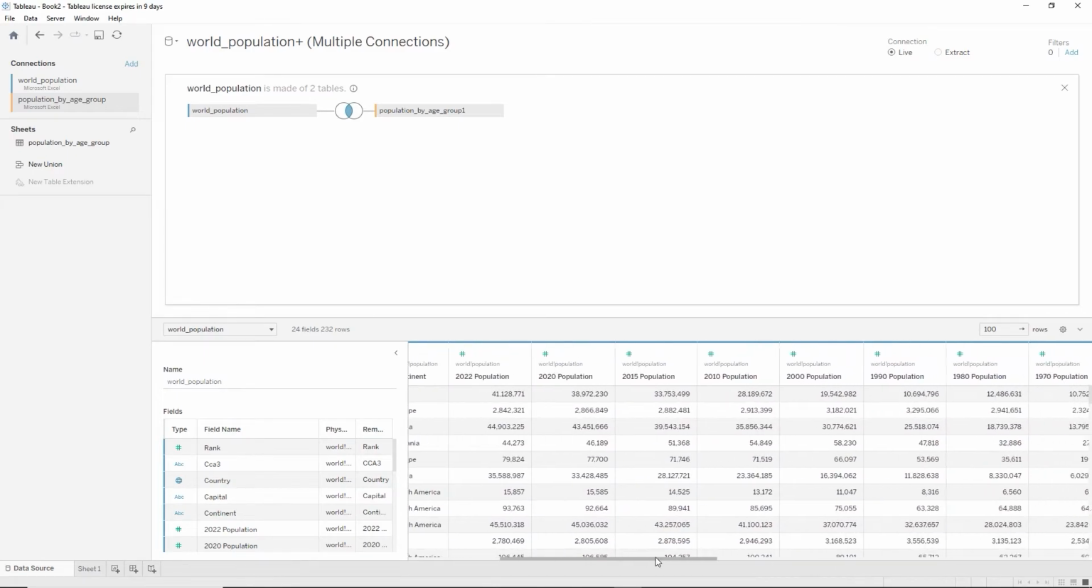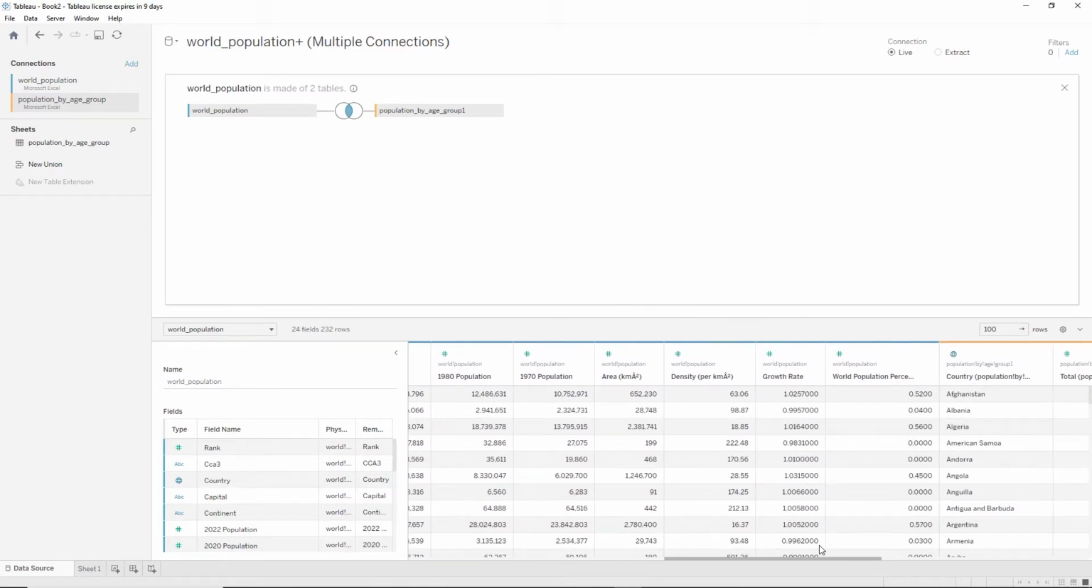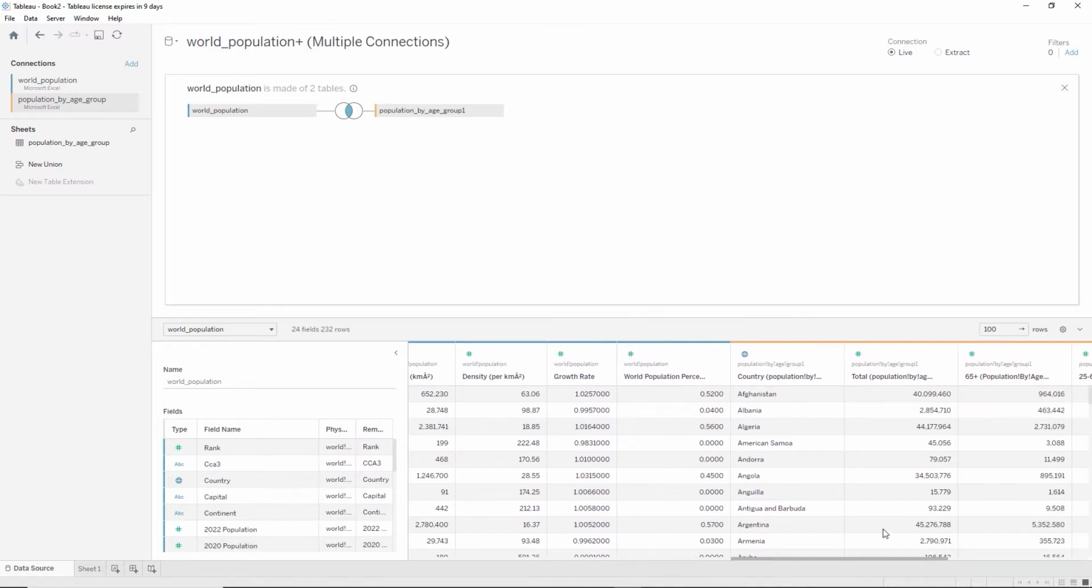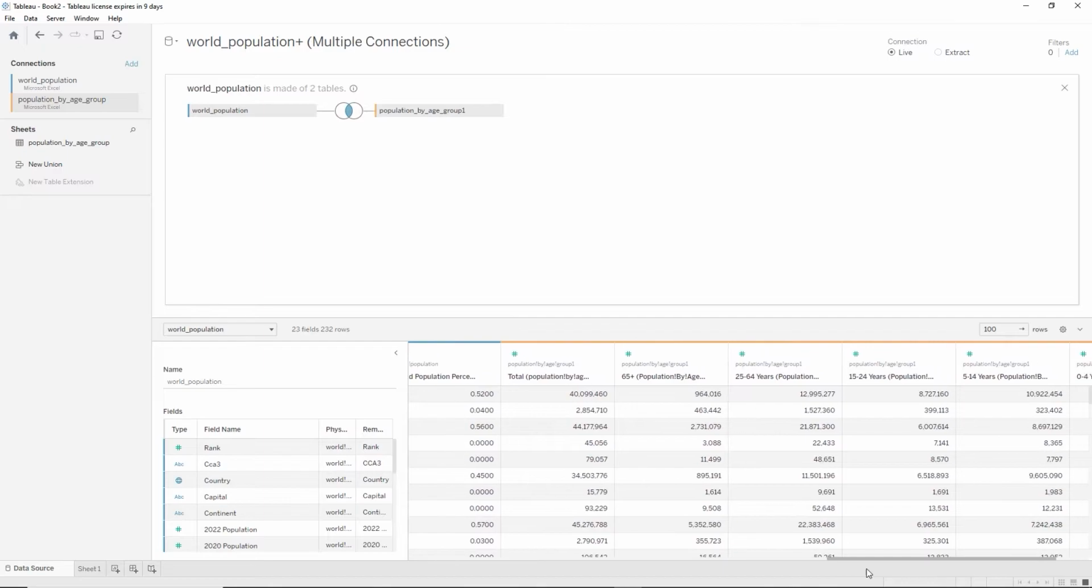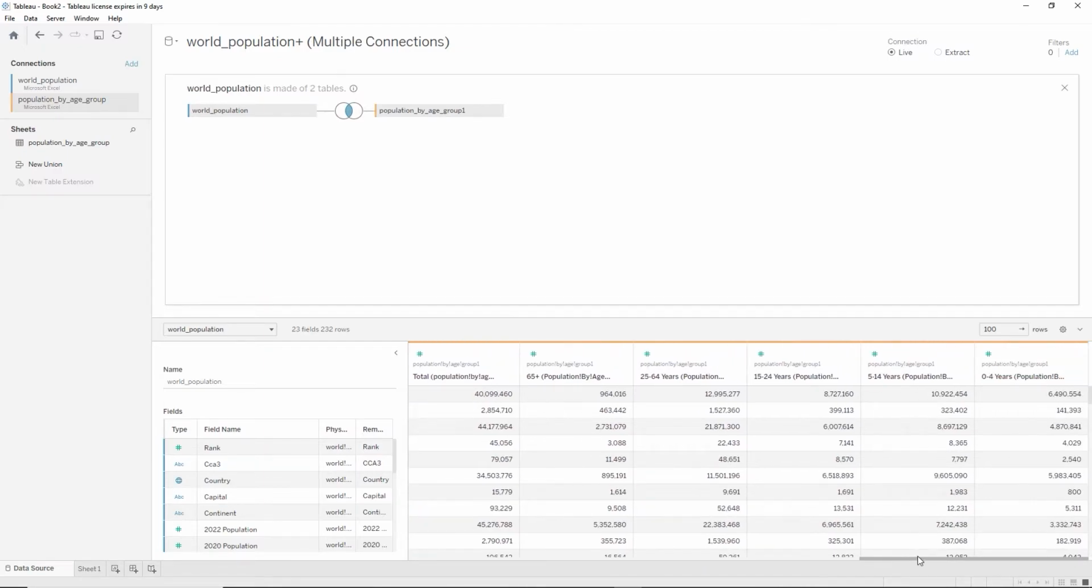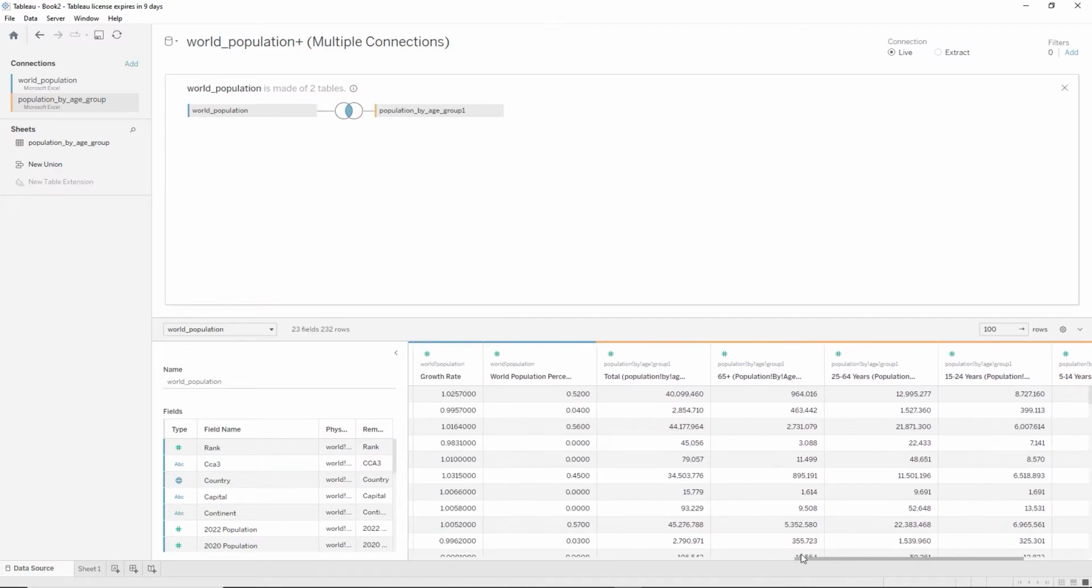And because the common field is country, what we're going to do is hide the population by age group country field so we don't have it duplicating. And so you see that population by age group has the total population by age group. It has the 65 plus, 25 to 64 years, 15 to 24, 5 to 14, and 0 to 4.